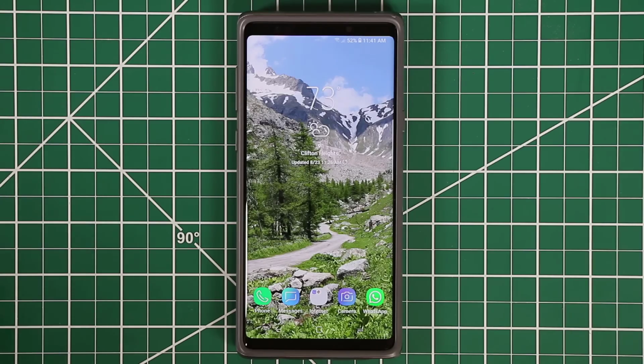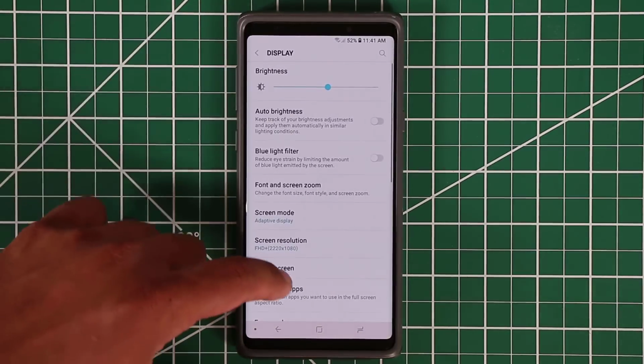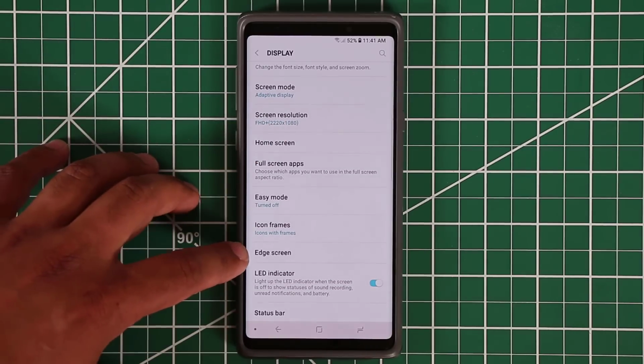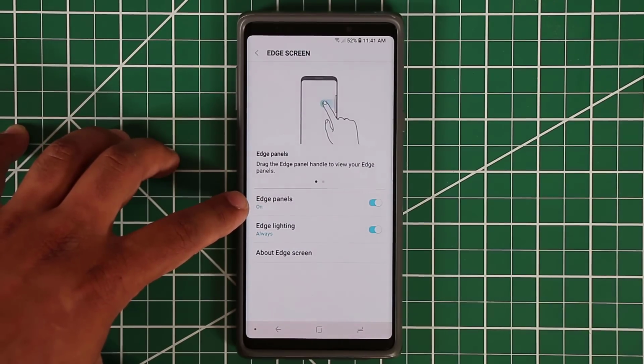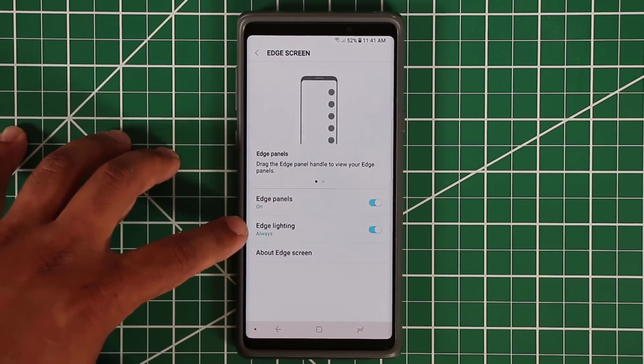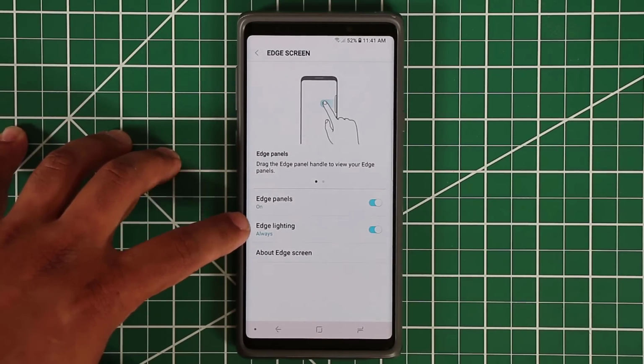Alright, so the very first thing I want you guys to do is to make sure that the edge panels are in fact enabled so you can follow this tutorial. So what you want to do is you want to go to the settings, go to the display, scroll down till you see the edge screen, you tap on it, and make sure that the edge panels are in fact enabled. And of course, I'm going to talk about the edge lighting as well. But first let me cover the edge panels, then I'm going to come back to edge lighting.